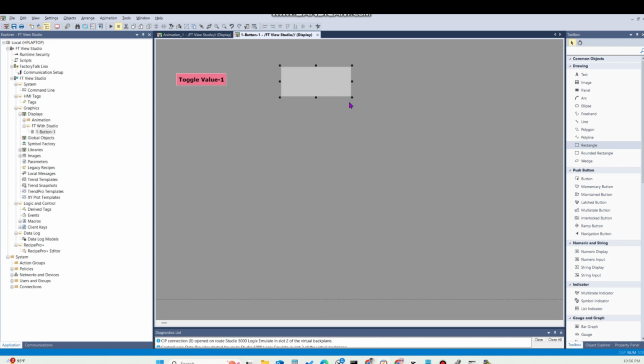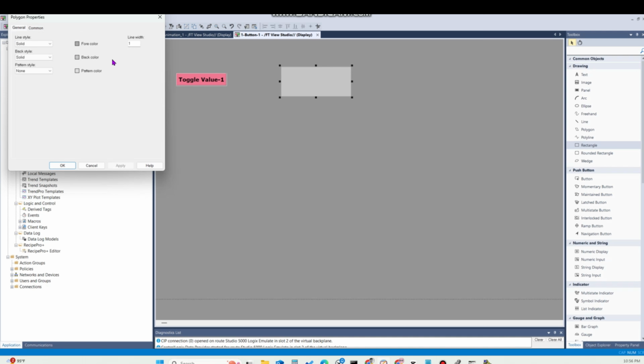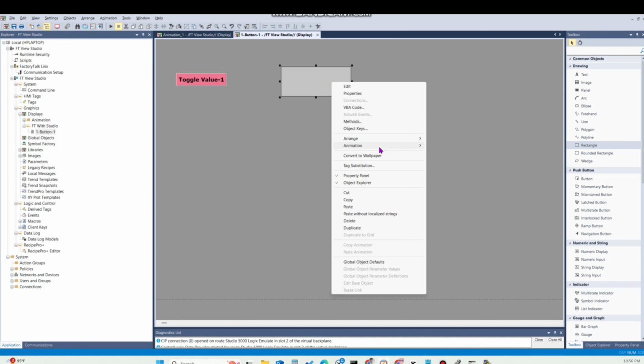and click on property. Here you can see fore color. Fore color means border color of rectangle. You can choose any color. I'm choosing, for example, white, black, and back color. You can choose any back color. Line width, you can change width of line. Click on OK, OK. Right click for animation.